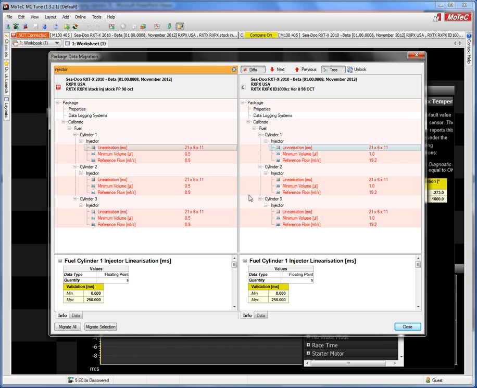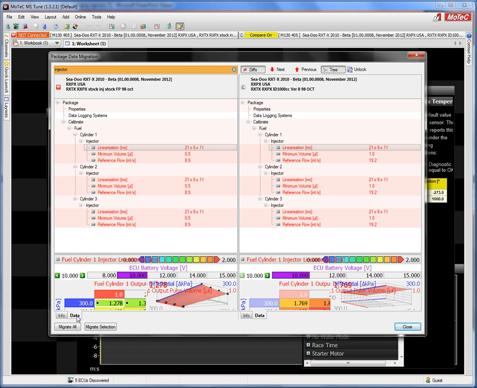If we actually want to look at the tables themselves, we come down to the bottom left and click on data. Now the tables are actually 3-axis, so there's pressure by volume by voltage. If I click on 8, there's the table for 8 volts, table for 10 volts, table for 12, and as I do this you can see the one on the right hand side changing in relation to the one on the left. So that shows the differences.